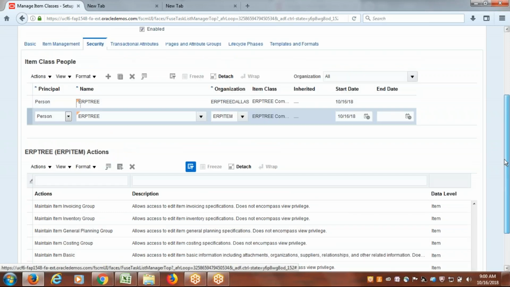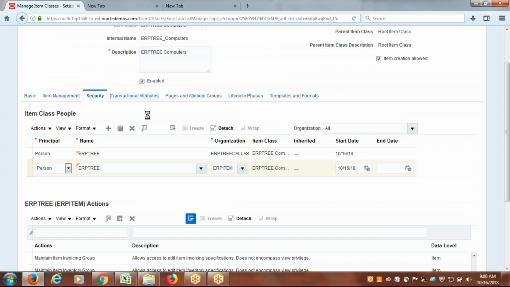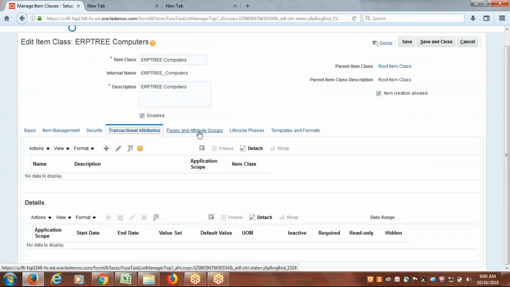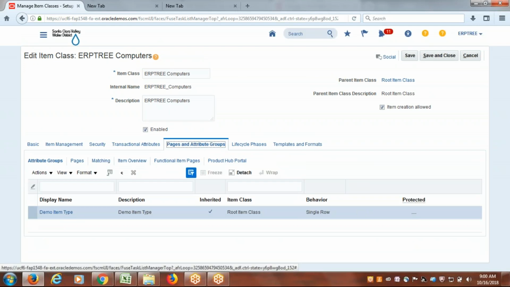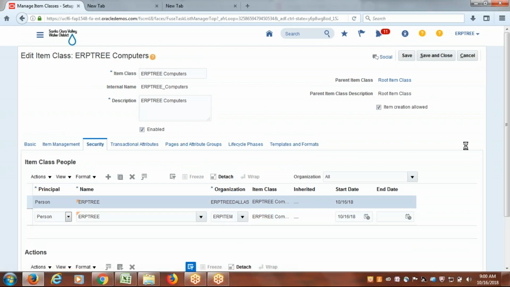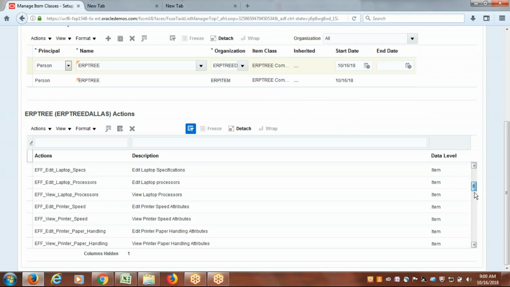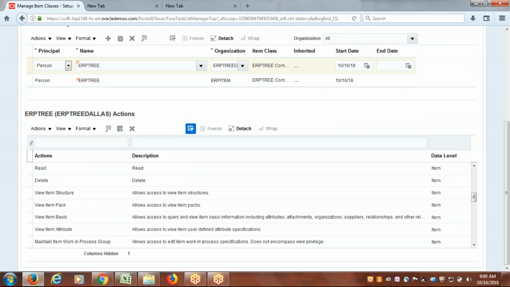Fine. Done. The transactional attributes and additional attributes, we will see when we have to create them. As of now, nothing. Lakshman, yeah, please. Can you check the Dallas organization actions also? Can we check the Dallas attributes, actual inventory actions? It will show as is whatever we have for item, the same. You don't see even one value difference here.